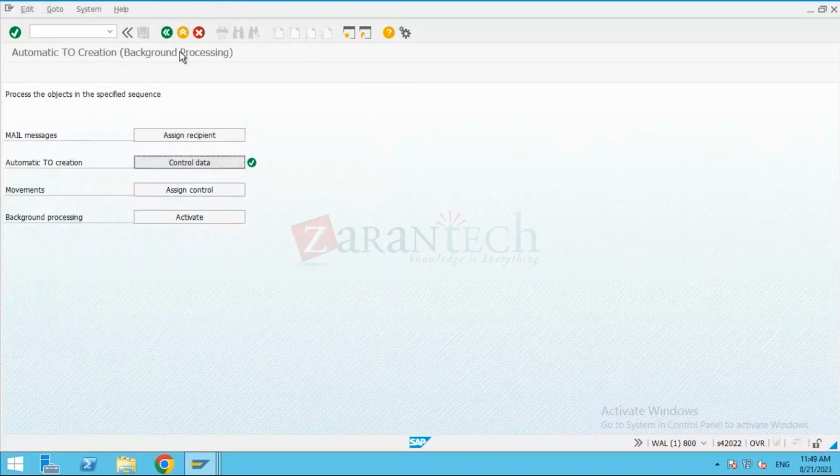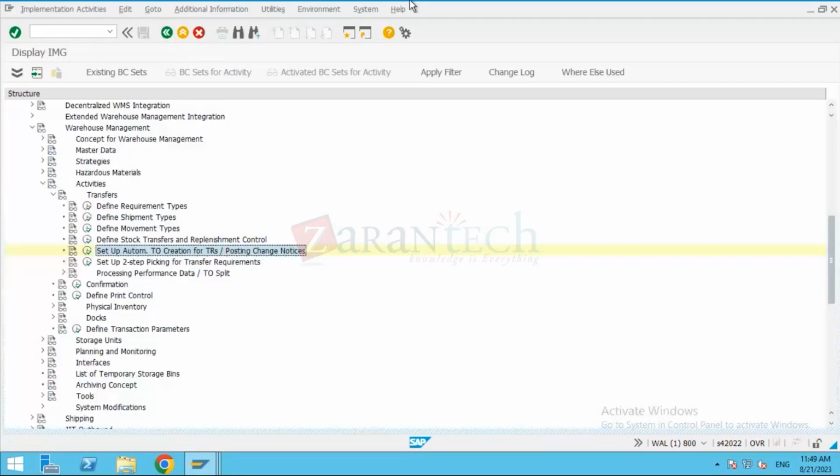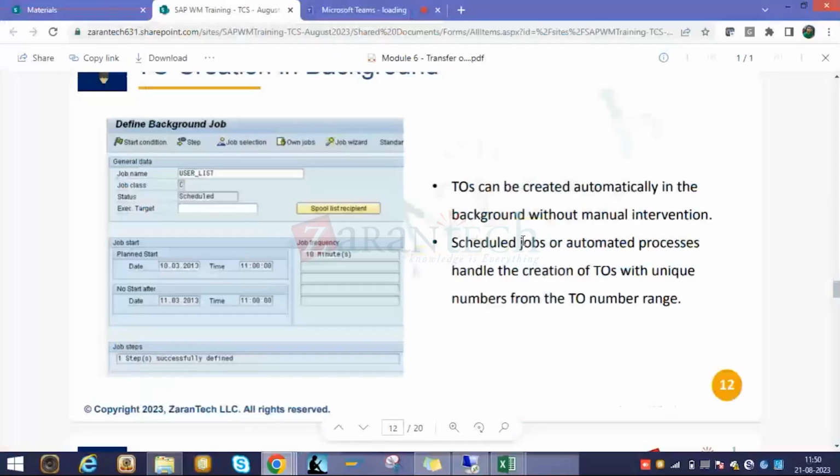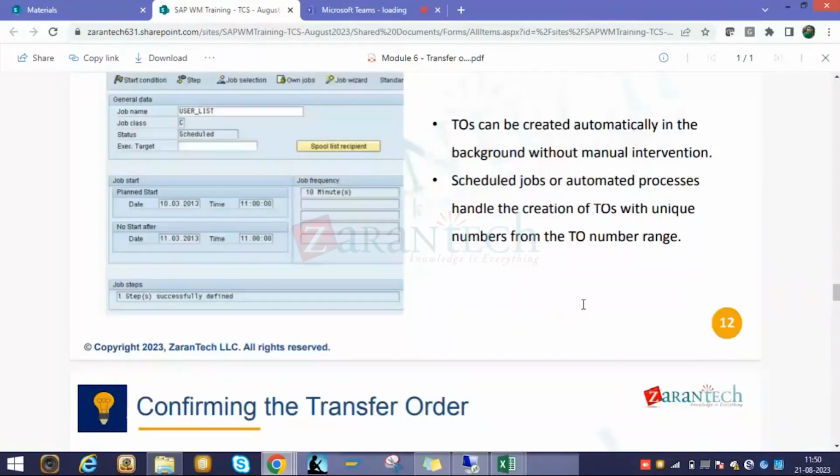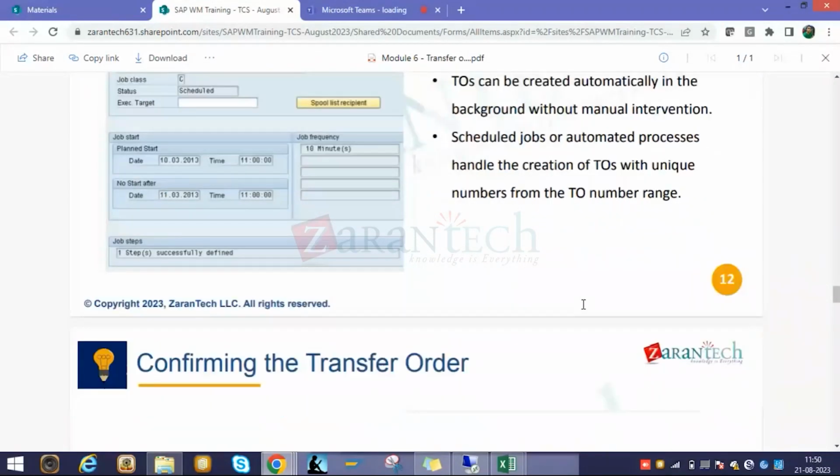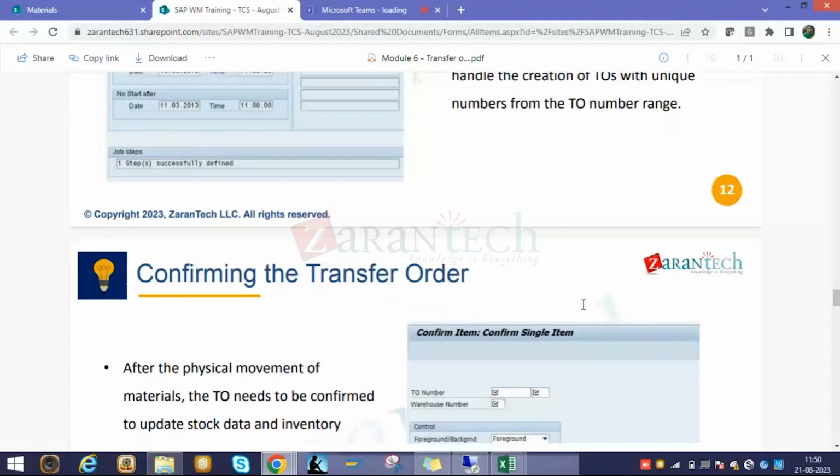All right. We'll have a look at this later. If time permits, I'll show this exercise also. But as of now, I'm just giving you the walkthrough of the PPT along with the corresponding SPRO configuration. Confirming the transfer order.